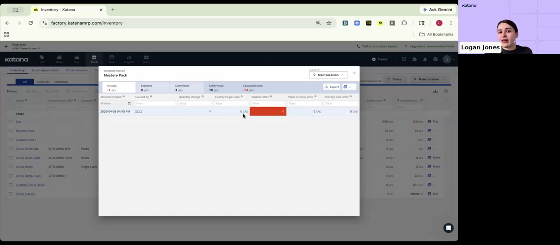Quick fix one, again, is if I just want to zero this out to get the negative away, then I do a quick stock adjustment, add in 1 unit, puts me back to 0, and then I keep moving on and adding my inventory as needed and sell as needed.